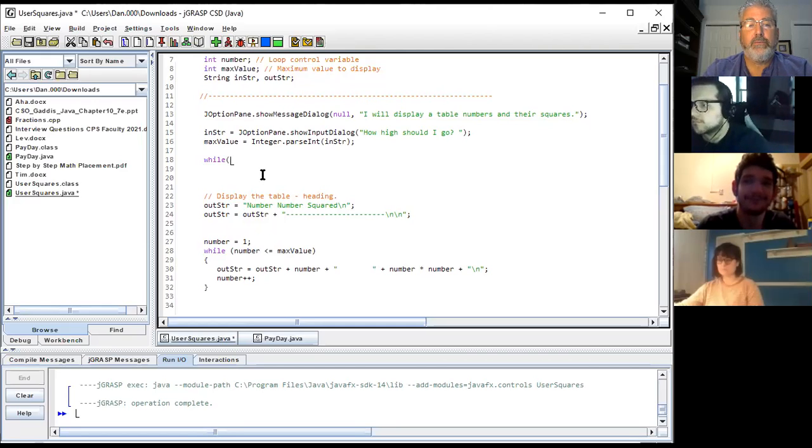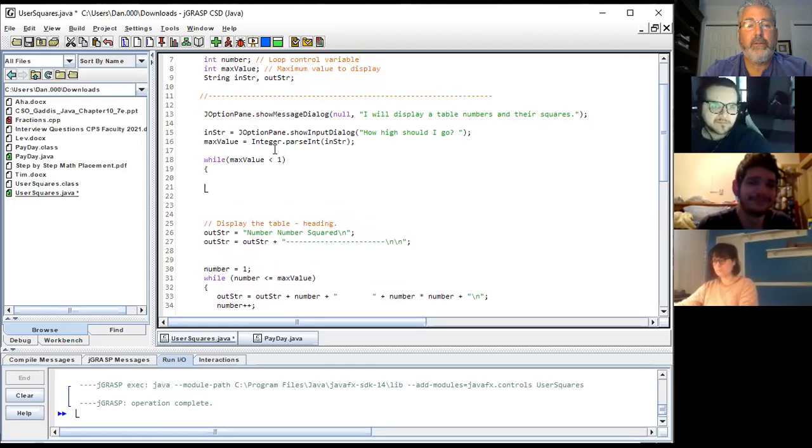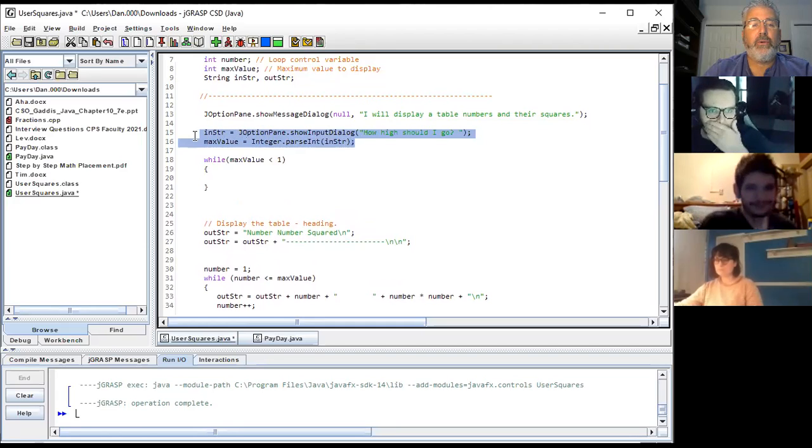While the max number is less than 1. Okay. What am I going to do? Maximum number equals integer parse. No, I already have it as an integer. Okay. If it's less than 1, I'm going to display a message.